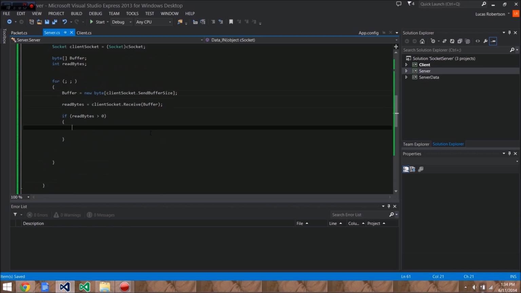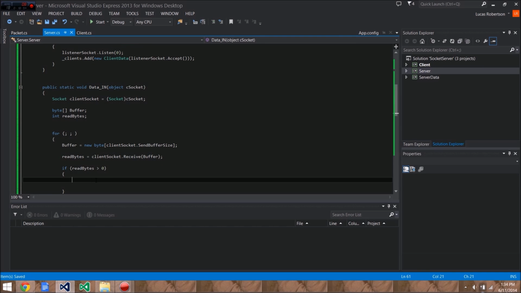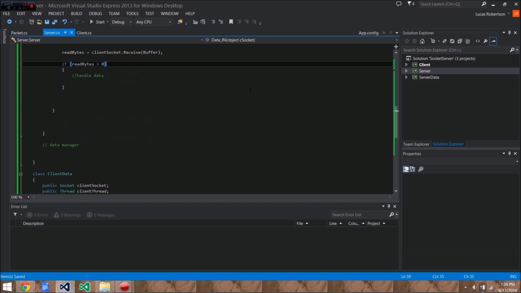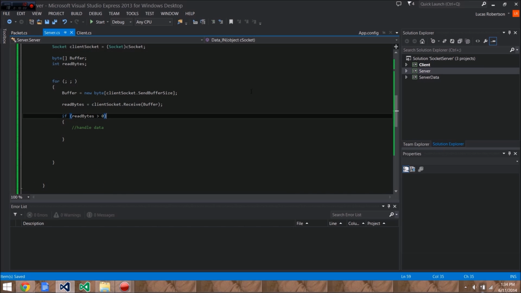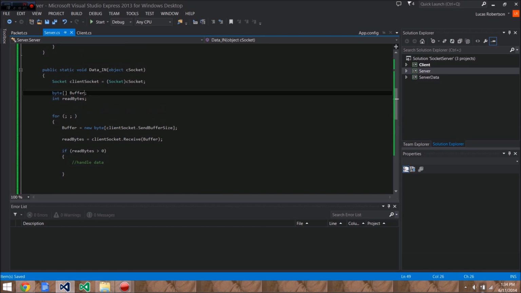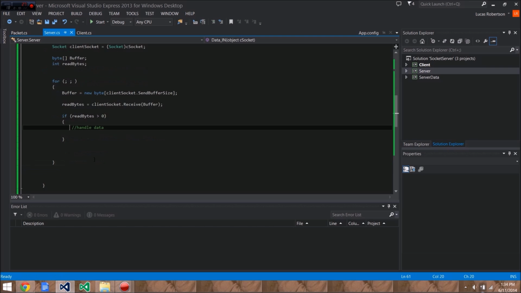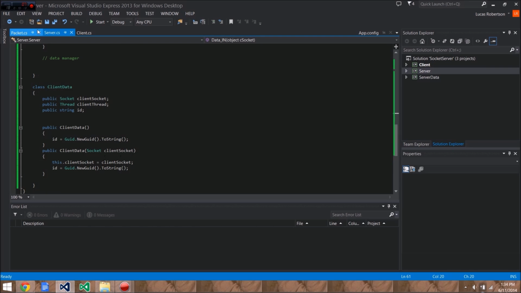So for the moment, let's do data in here. If you're just trying to get the gist of this project, basically this is where your buffer is the data that you got from your client, and you do whatever you want to here. But I'm going to keep going, because we're trying to make a little chat room here, right?